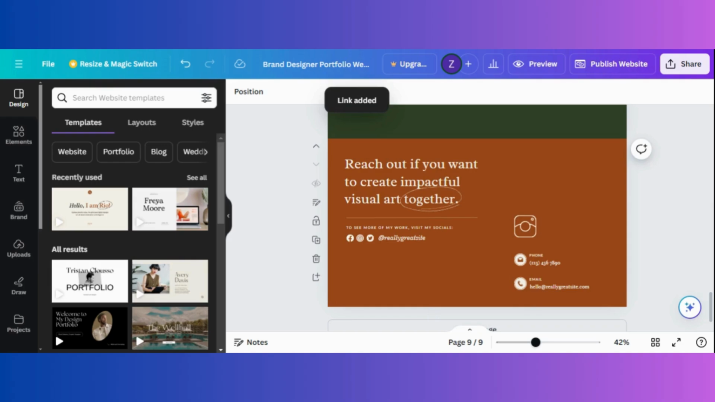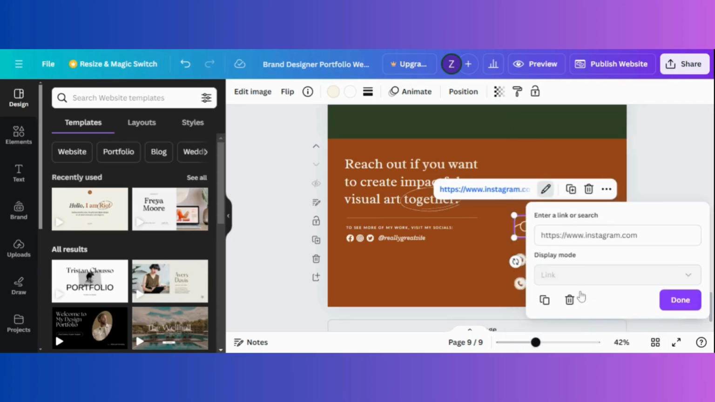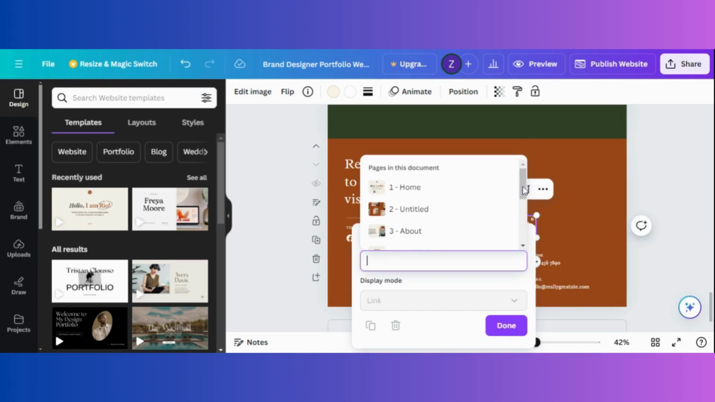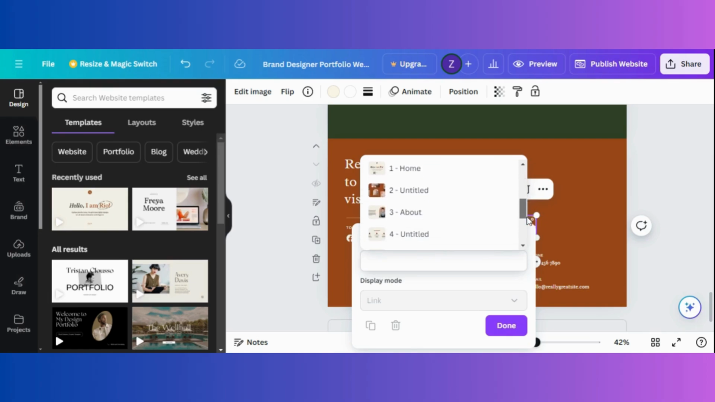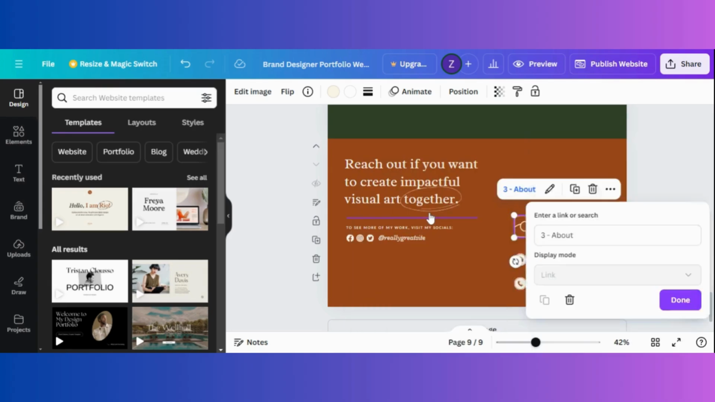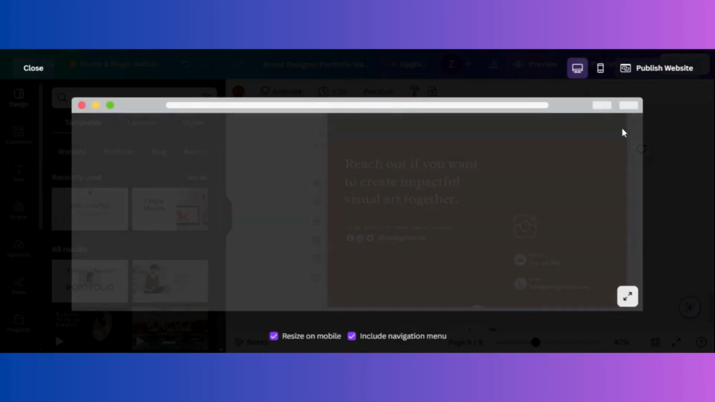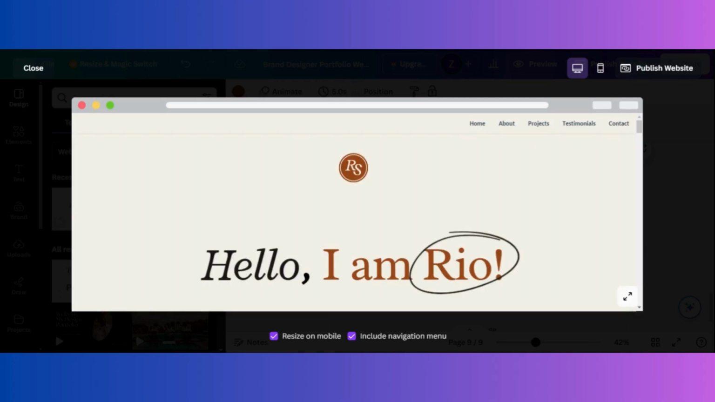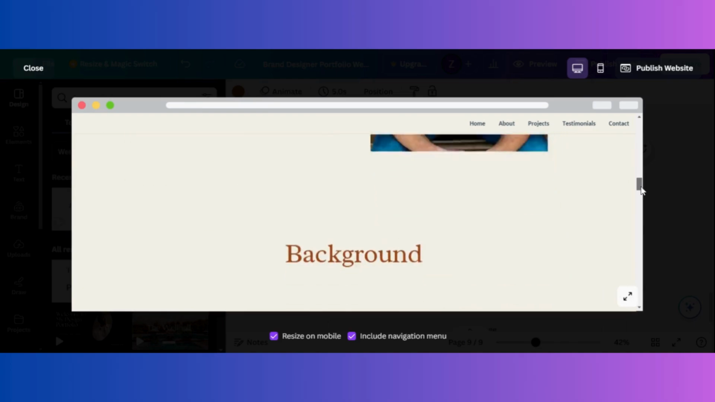Then there is the local links, the local navigation. With local navigation, you go onto this and go onto link. Then you choose the page that you want the button to lead you to. Probably you want it to lead you to the about page. Once you start previewing your page, that's when you can interact with the different animations, with the different navigations that you would have added.